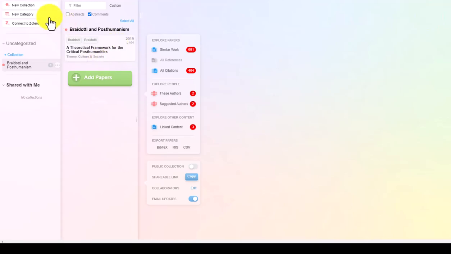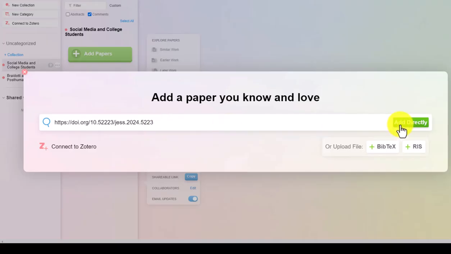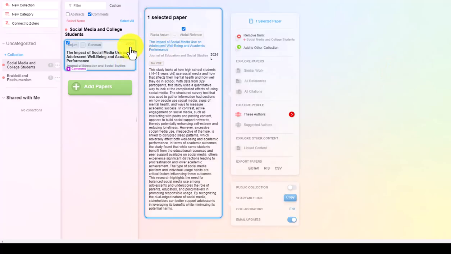So I'm going to log in, and from here, I have one collection already made. I'm going to show you how you can make a new collection. So if you click on New Collection, I'm going to call this Social Media and College Students, and then I can add my paper. What I'm doing here is I'm going to create a collection, and then I can add a paper, and then it will sort of make a map and look for similar works, other works, and related authors. So maybe I want to look for my article, The Impact of Social Media Use on Adolescent Wellbeing and Academic Performance. I can either search by DOI, or I can search by title.